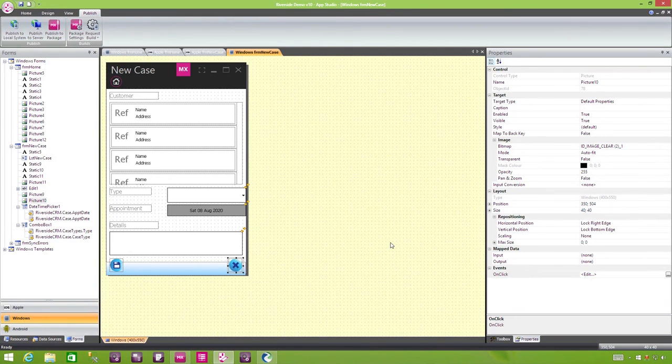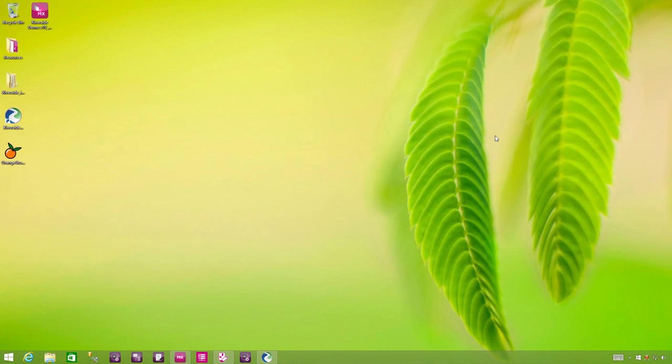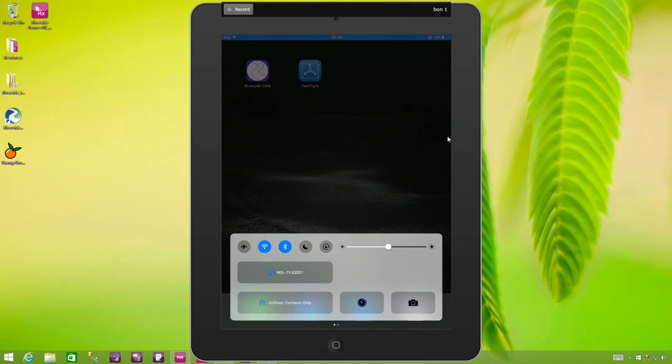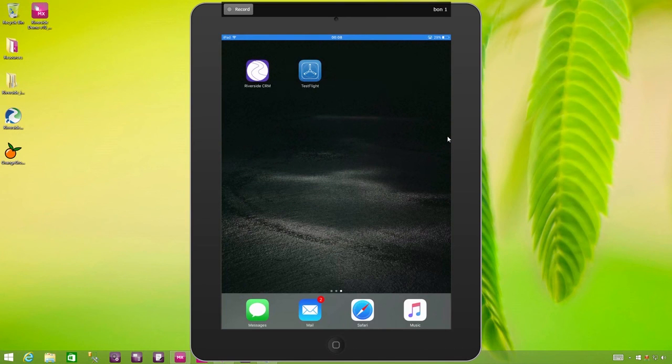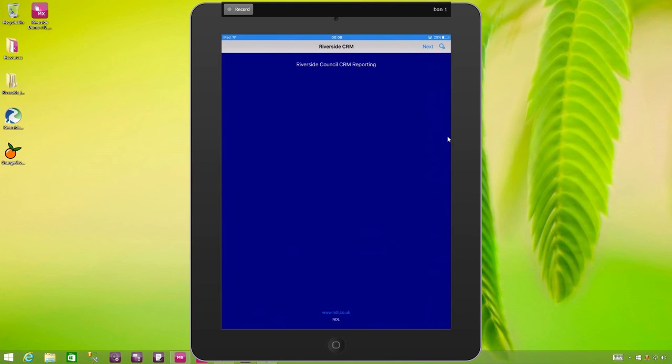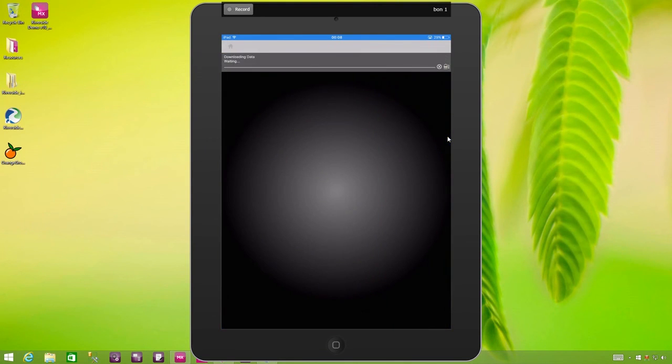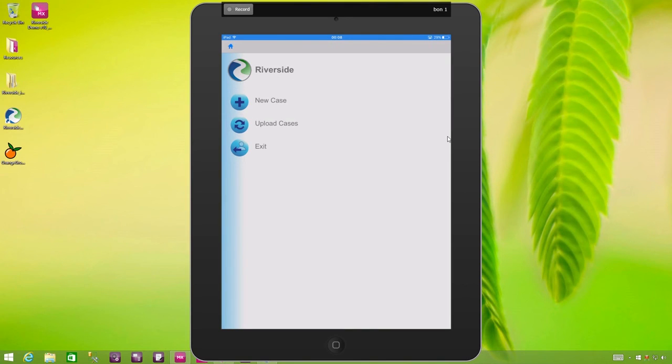I will now demonstrate this running on my iPad. So to do that, I just need to start up some third-party software and just mirror that screen on here. Let's see if this will connect. There we go. And here we can see the standalone icon for the Riverside CRM. So if I click on that, it goes into the app. If I start this up, you can see it goes to the home screen where we've got exactly the same screen, same form. I can go into the same things to create a new case.